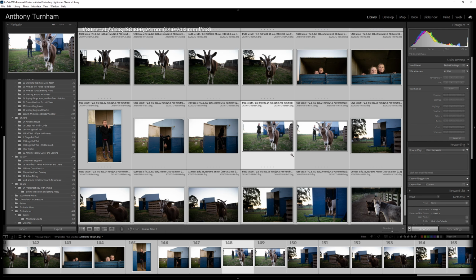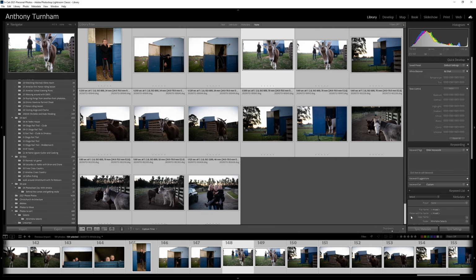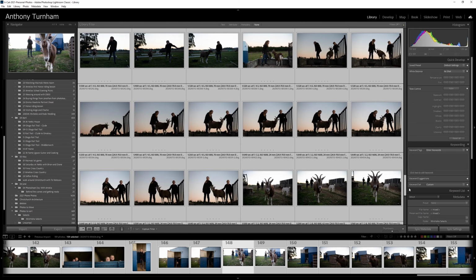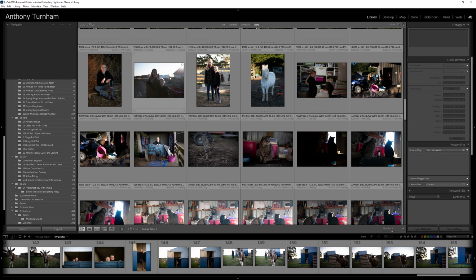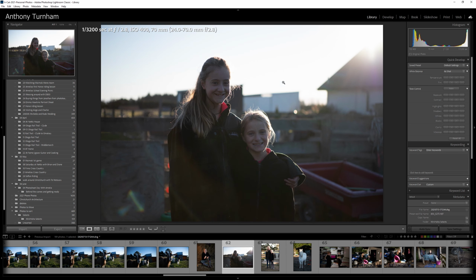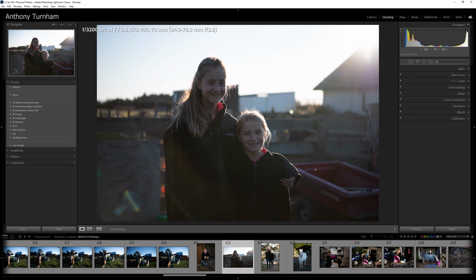I want to get back to my grid view, so I'm going to press G, and now I just want to find a photo that we can work on. Okay, really not the greatest set of photos I've ever taken, but let's start with this one just because there's two people in it. So here's my daughter with her friend Lexi, both helping out at this horse haven.